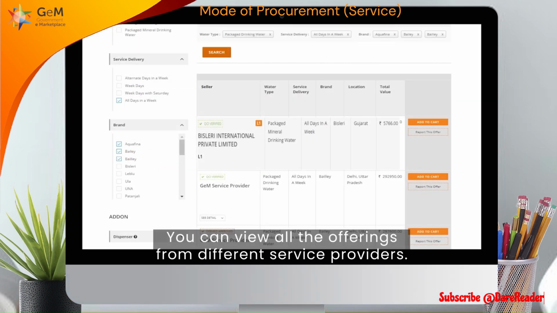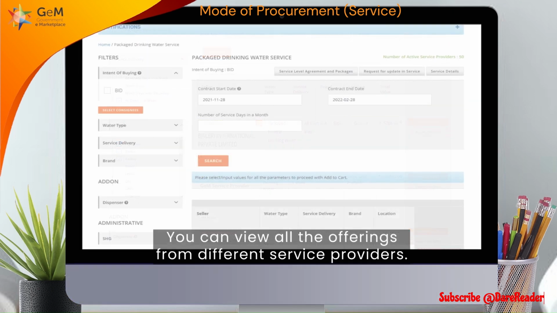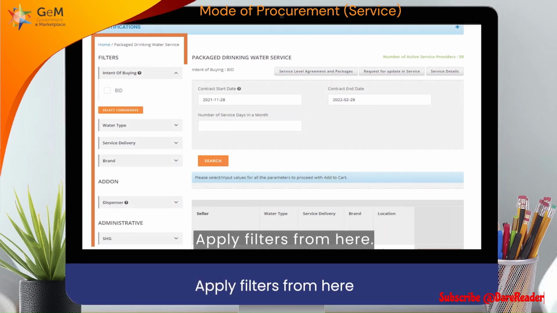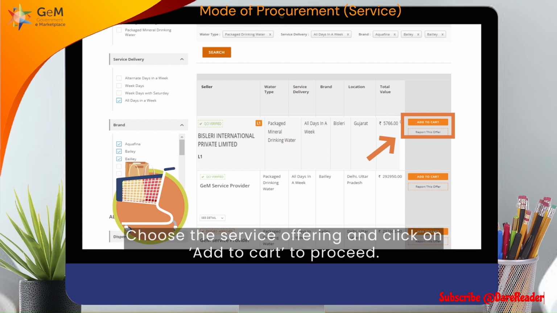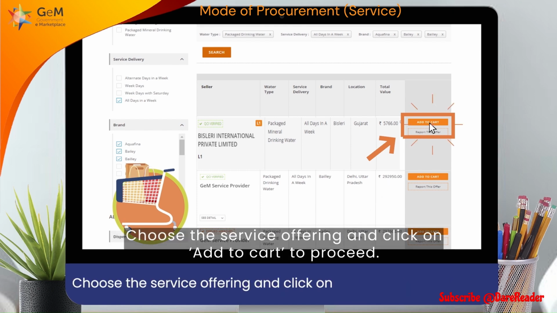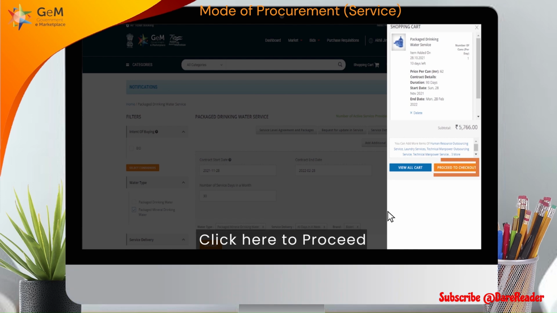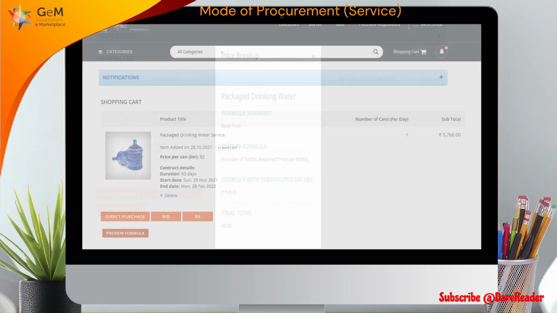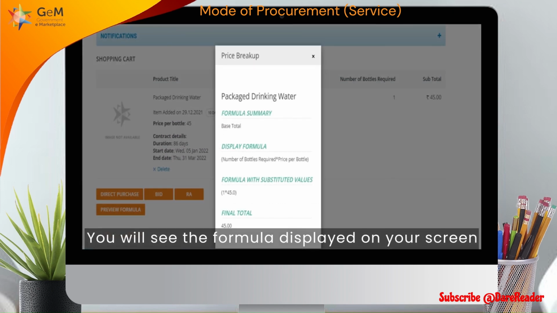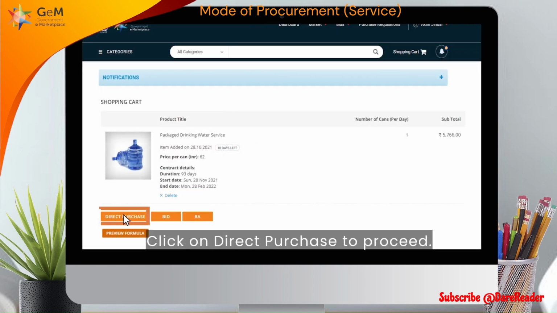You can view all the offerings from different service providers. Apply filters from here. The market will appear basis the filters applied by you. Choose the service offering and click on Add to Cart to proceed. Click here to proceed. Click here to preview the formula. You will see the formula displayed on your screen. Click on Direct Purchase to proceed.